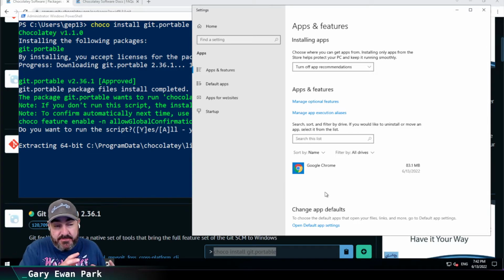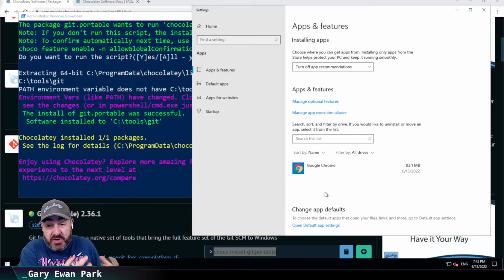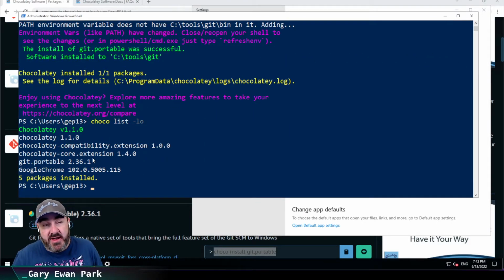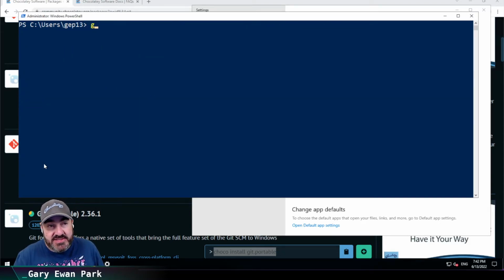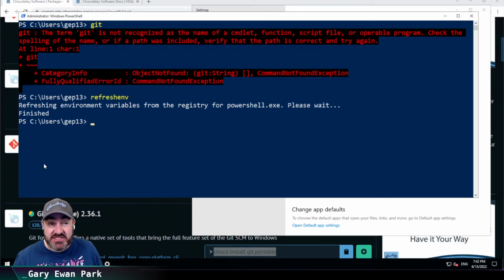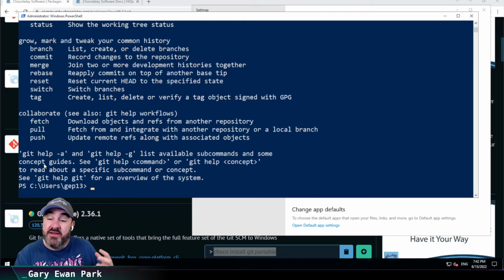Chocolatey is a standard packaging format, so it doesn't care. I can say choco list local only, and I know that I have the git.portable package installed. If I attempt to run git from here, that won't work because, unlike the last time, I don't have the entry in my path variable. But if I do a refreshenv at this point and then run git, then I'll have the git exe ready to be used.